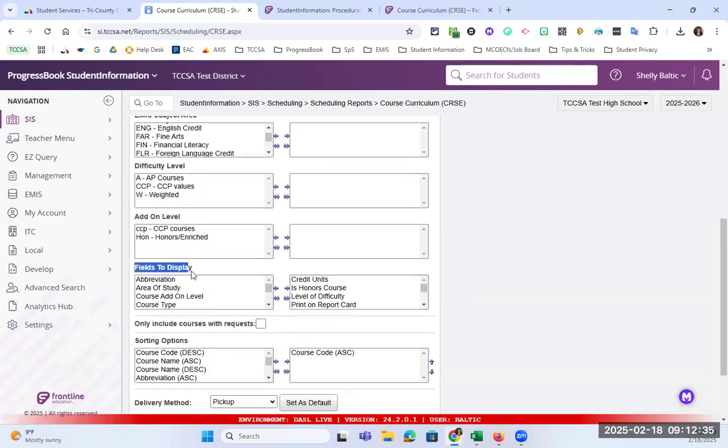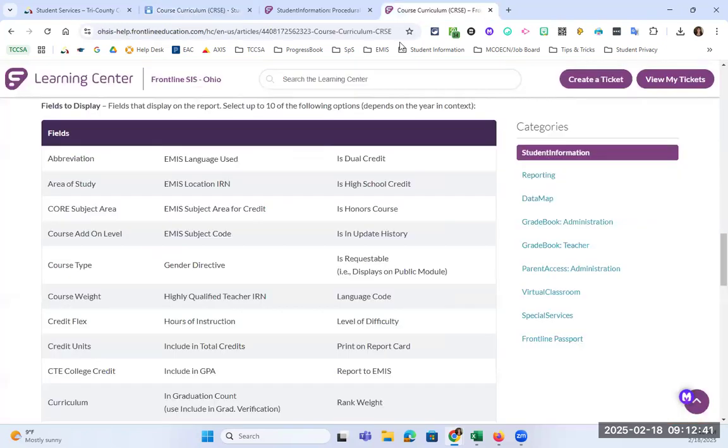What we want to look at are the fields to display. This is where you can pick 10 different fields. So again, it's going to have things like what type of course it is, if there's a course weight set to it, credits available. So is it a half credit? Is it a full credit? If there's a level of difficulty.